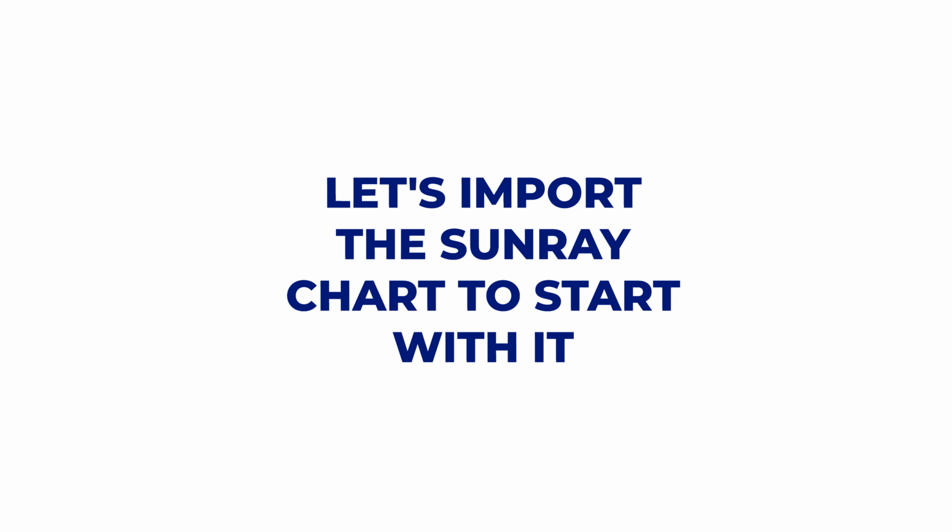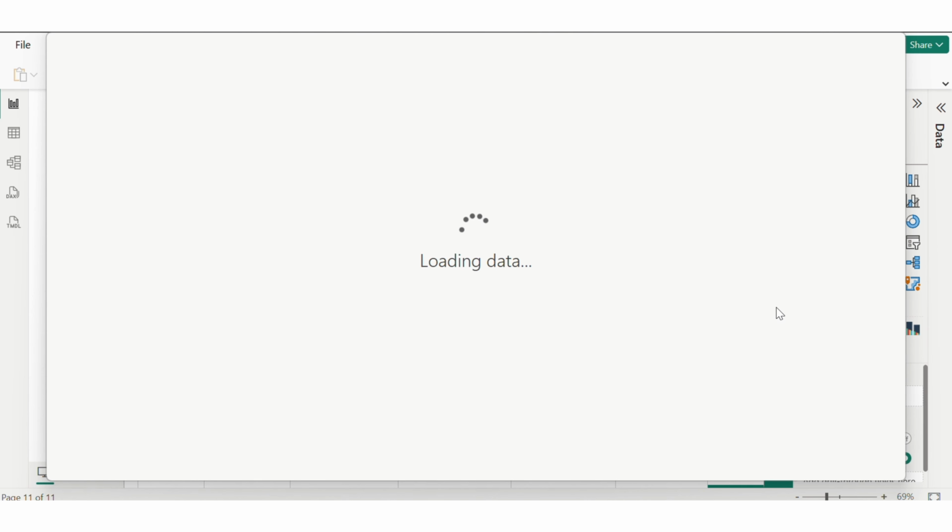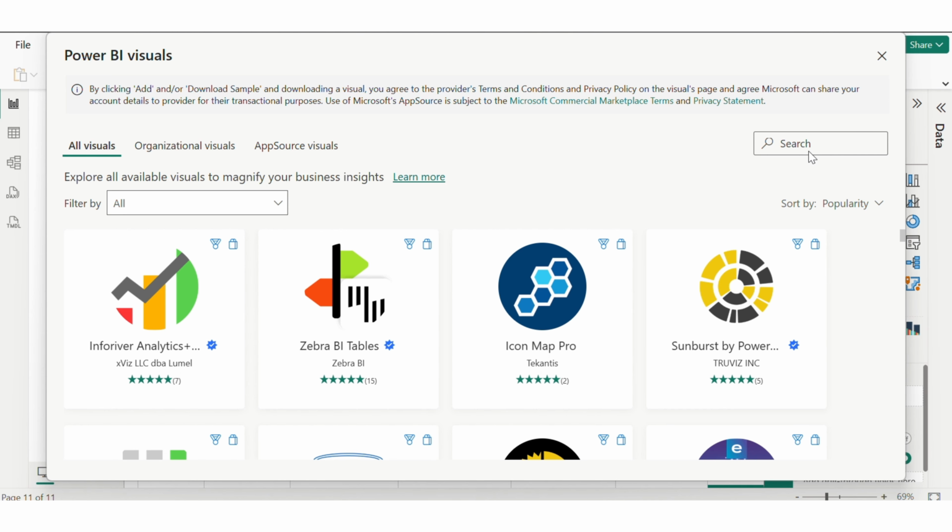Let's import the Sunray Chart to start with it. Open your Power BI desktop and go to the Visualization pane. Click on the three dots. Now, select Get More Visuals from the drop-down menu. You will be directed to the App Source window. Now in the search bar type Sunray Chart.